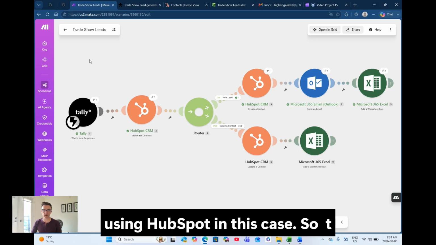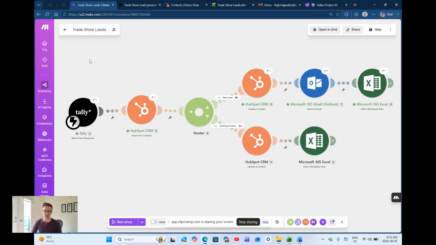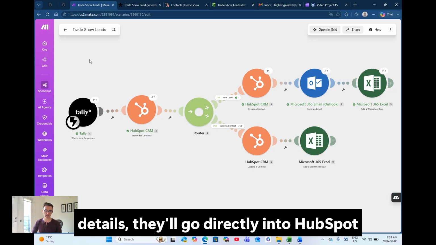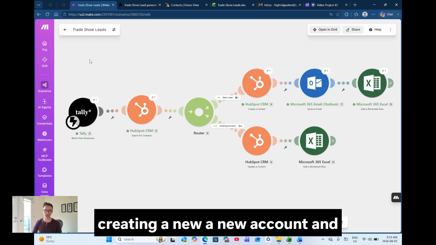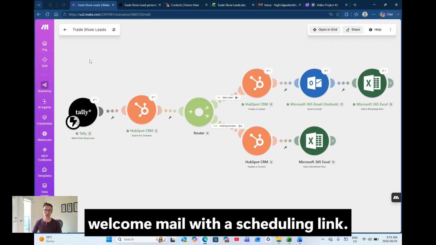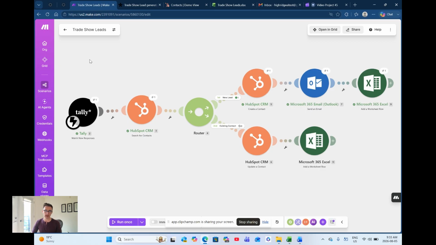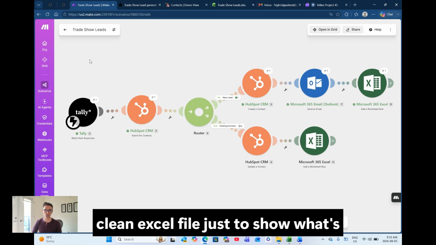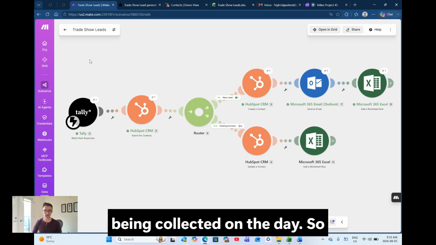So we're using HubSpot in this case. So the new prospect will input their details. It'll go directly into HubSpot, creating a new account. And you'll also be able to send a welcome mail with a scheduling link. And separate to that, you'll also have a clean Excel file just to show what's being collected on the day.